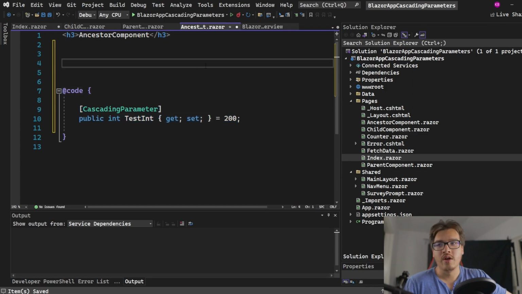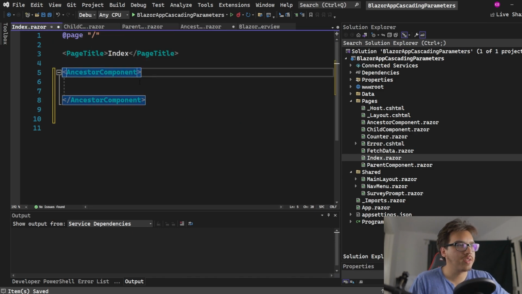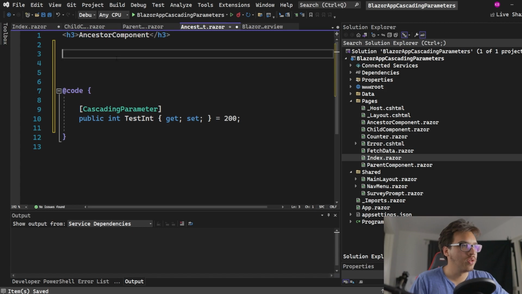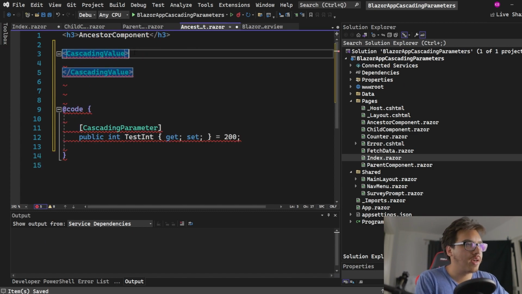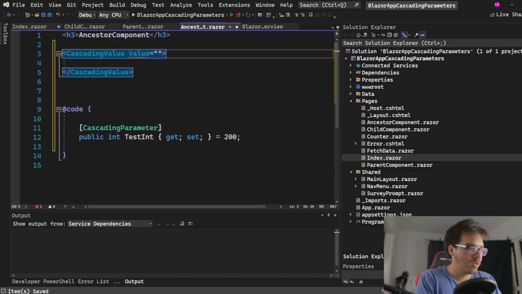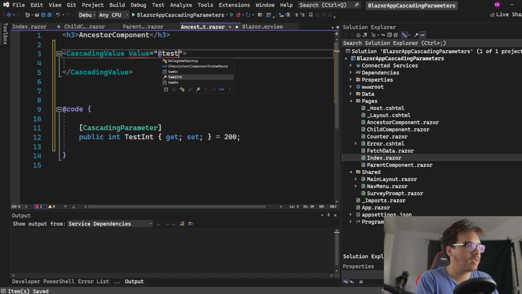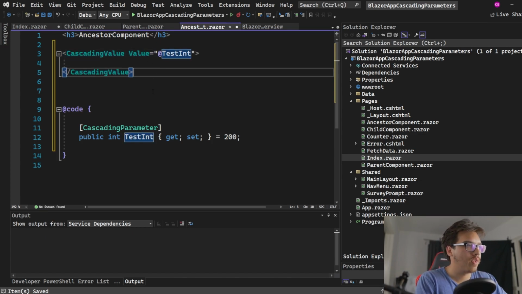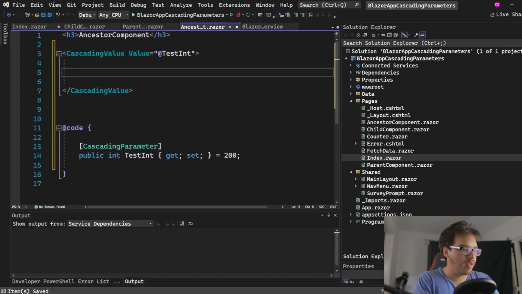Okay, good. So how do we set up our cascading values? We have our ancestor component set up in the index, so that's good. Within the ancestor component itself, this is where we set up our cascading value. That's how you do it. You need the cascading value component here. You put in the value at test. Go. That's how we're going to pass that in there. And now we're going to get the parent component from here.